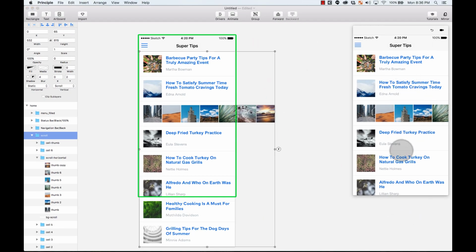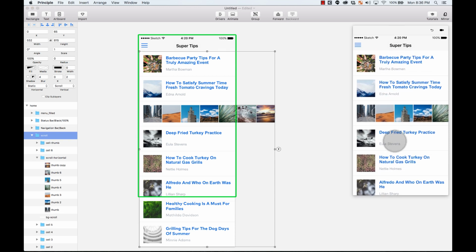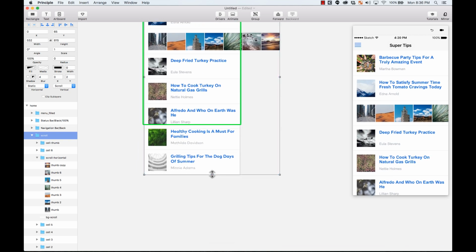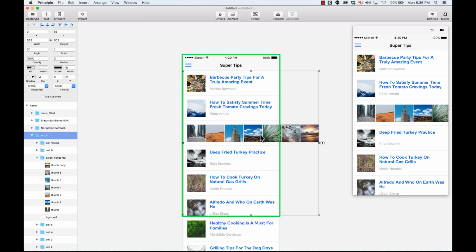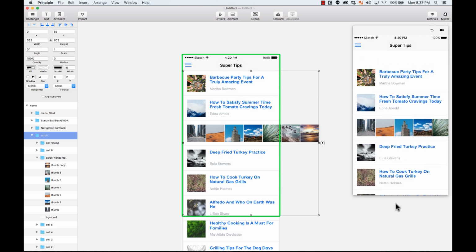And now if I go to my preview, I can start dragging and scrolling. And obviously right now it just snaps here and it doesn't go all the way to the bottom. That's because I have to make this the size of the artboard, the size of the scrollable area. So now I can scroll all the way to the bottom.